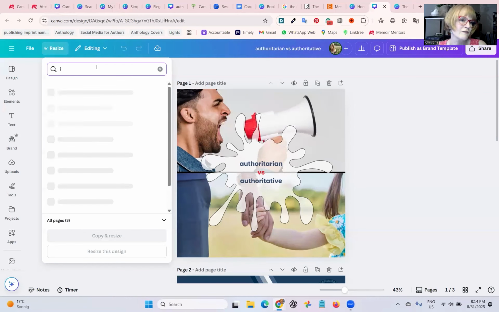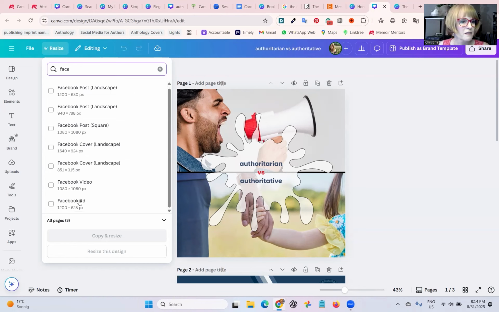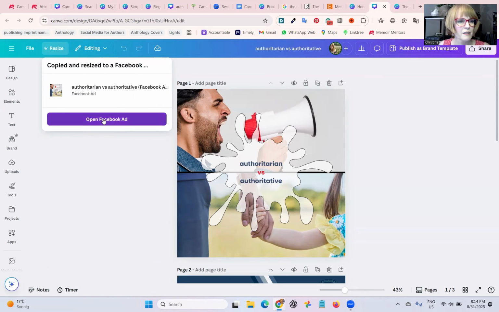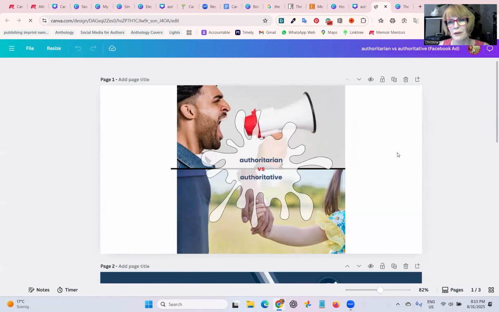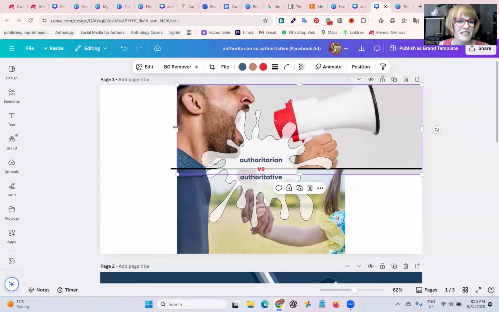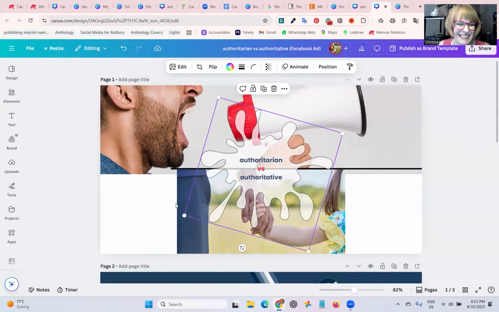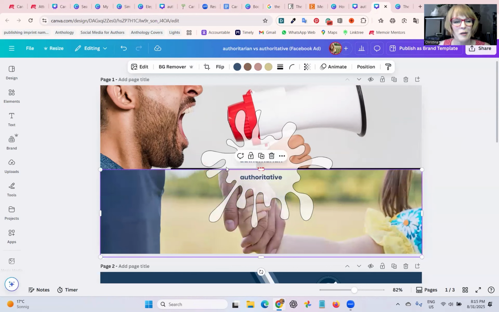But let's say a Facebook ad, because Facebook does have a different aspect ratio. I'm going to copy and resize and then click open. So you see, this doesn't look so good this way, but you can change it. You might need to change your design, but at least it gets you a good part of the way there.